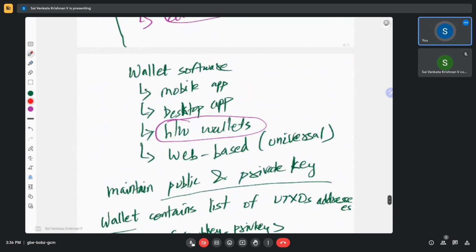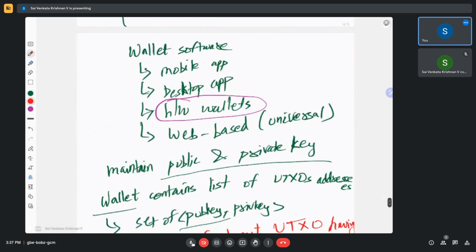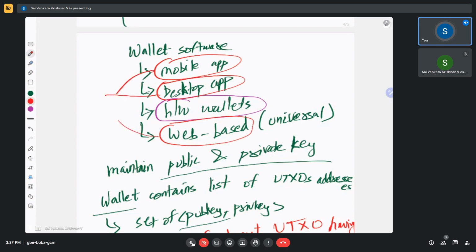Usually the critical part of a wallet software is how it handles a private key. In a mobile application, desktop application or web-based application, the disadvantage is that it is part of a large piece of software code. In all these three, the disadvantage is that it is usually vulnerable to cyber attacks, right?